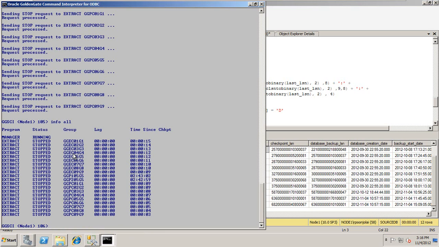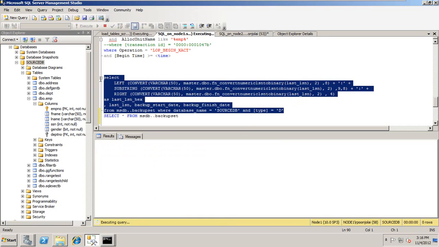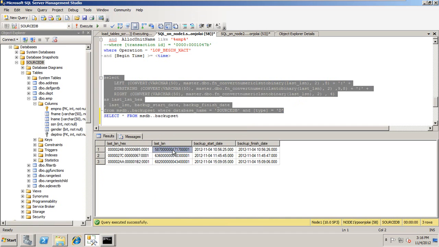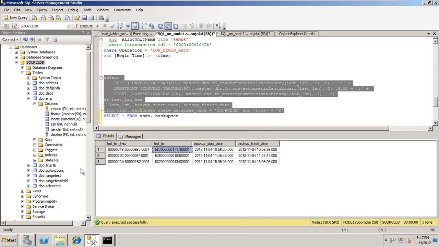Now you have the extracts and pumps and replicates, all the groups. Now you need to start the extracts. You need to start the extract from this LSN, the last LSN. But GoldenGate extracts know the hexadecimal format of the LSN. LSN has different formats: hexadecimal format, decimal format, and several others.